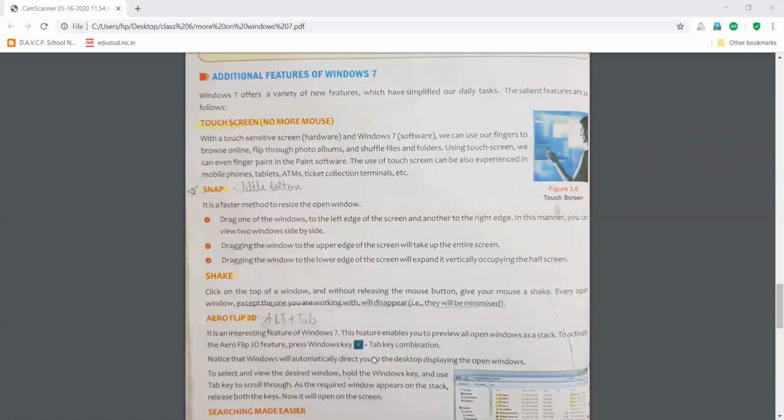Second additional feature of Windows 7 is Snap. Okay, beta, it is a very fast method to resize any opened window. What you have to do is drag one of the windows to the left edge of the screen and another to the right edge. In this manner, you can view two windows side by side. So you don't have to go to the taskbar, right click, and then choose show windows side by side. All you need to do is hold one application from the title bar and then move it to the different sides of your computer screen.